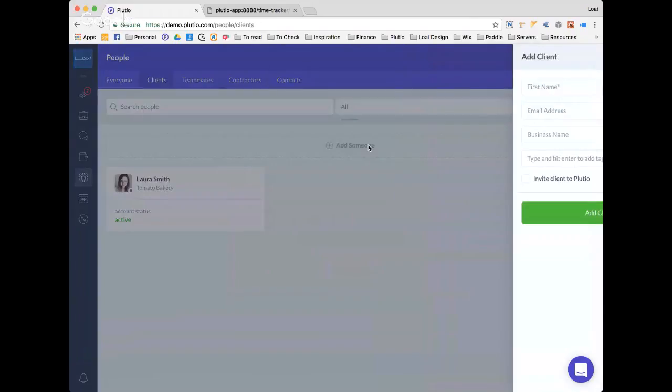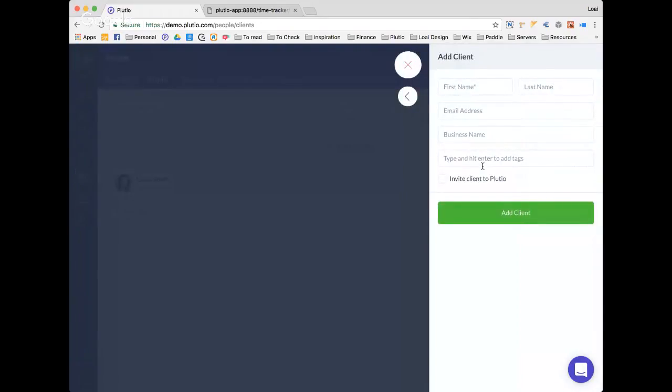Now, when you add a client to Plutio, you can choose to invite the client or just add them for the records. If you add them for the records, you will still be able to assign projects and invoices to them, but the client will not be able to take action because they won't know about them, as they will not be notified about them.